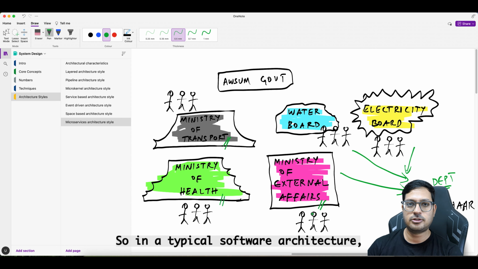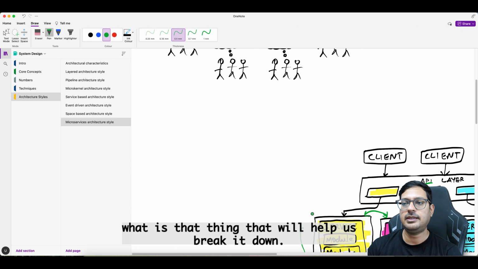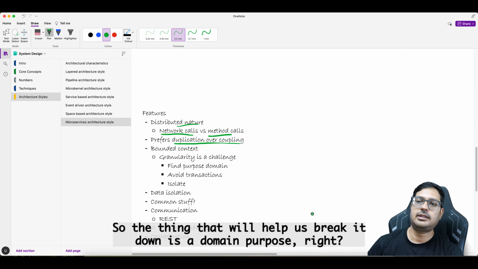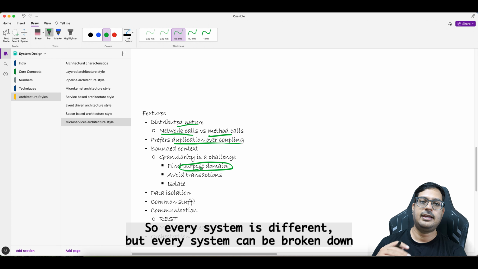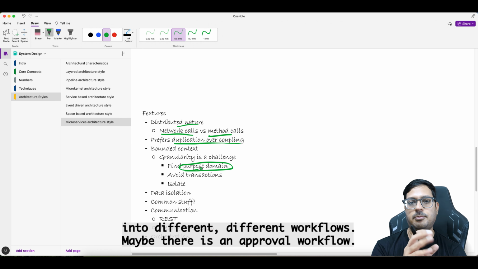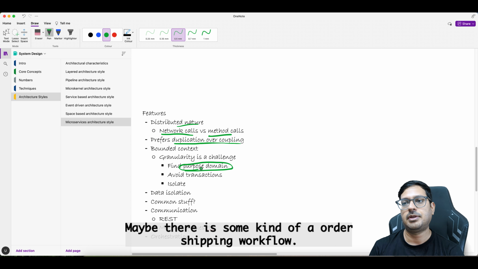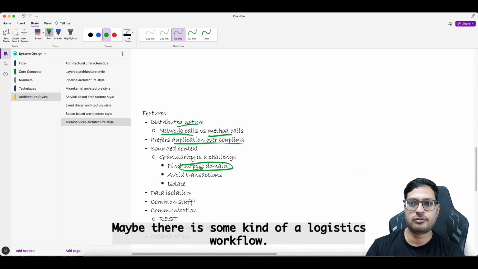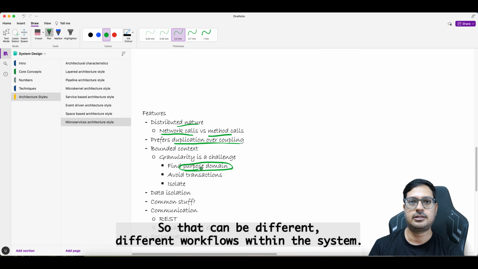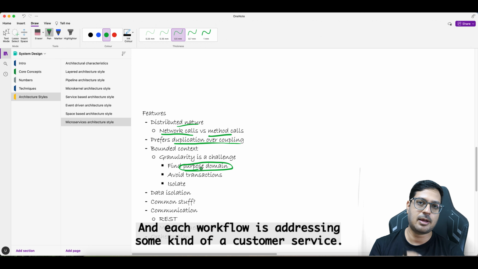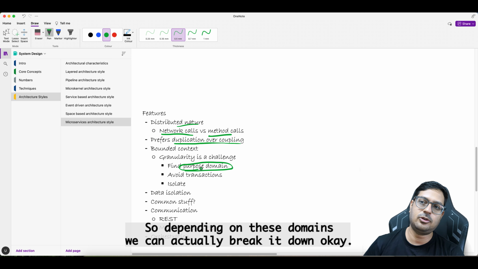So in a typical software architecture, what is that thing that will help us break it down? It is the domain purpose, right? Every system is different, but every system can be broken down into different workflows. Maybe there's an approval workflow, maybe there's a notification workflow, maybe there is an email sending workflow, maybe there is some kind of an order shipping workflow, maybe there is some kind of a logistics workflow. So there can be different workflows within the system, and each workflow is addressing some kind of a customer service, right? So depending on these domains, we can actually break it down, right?